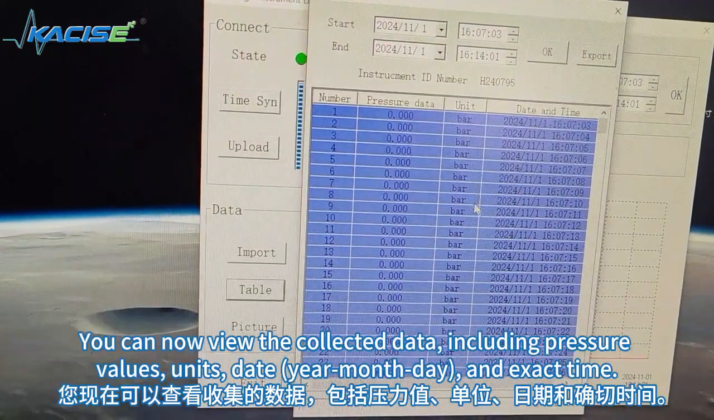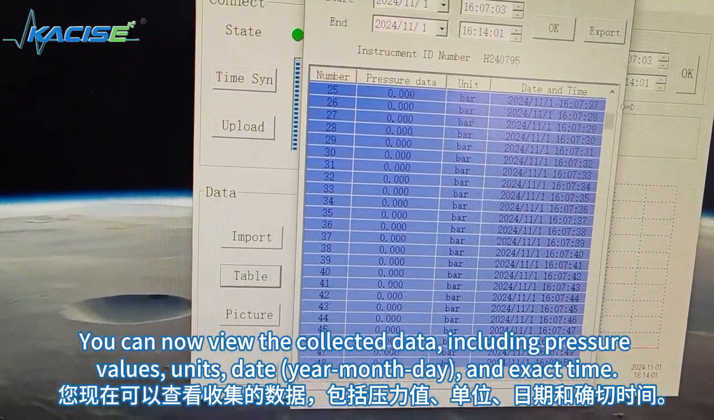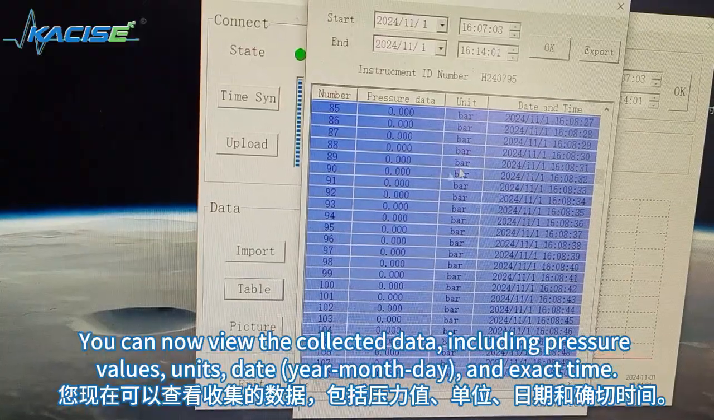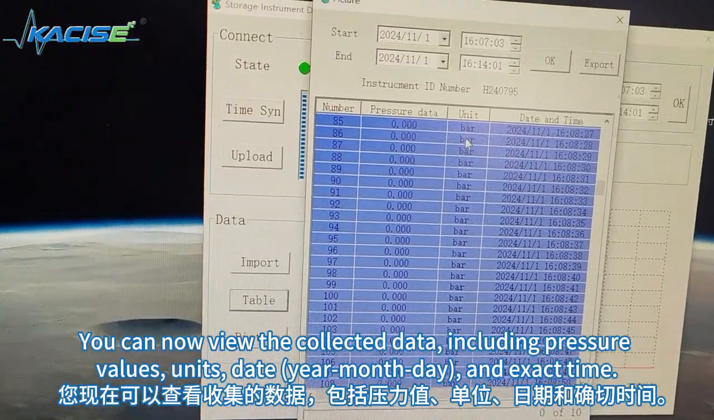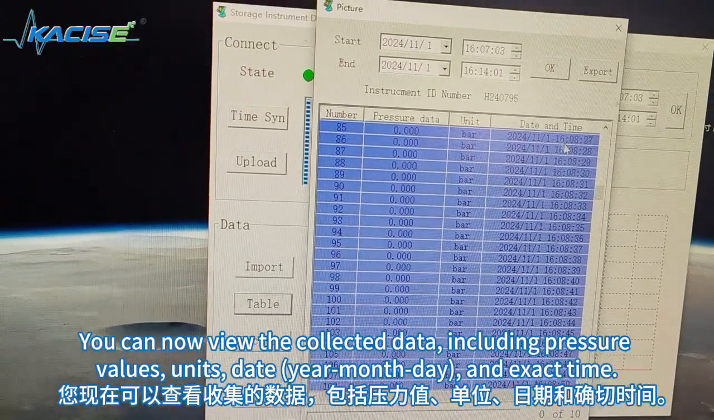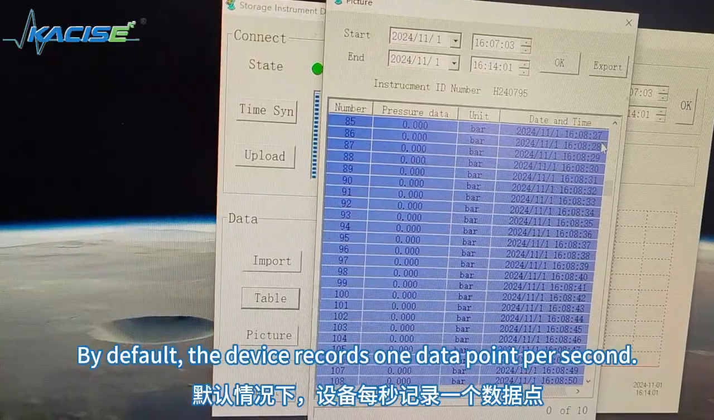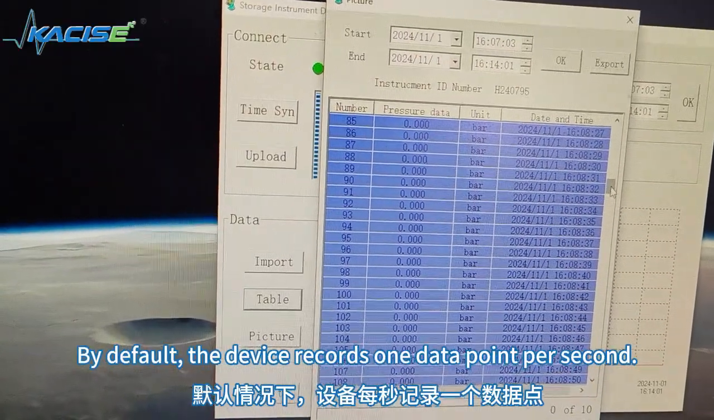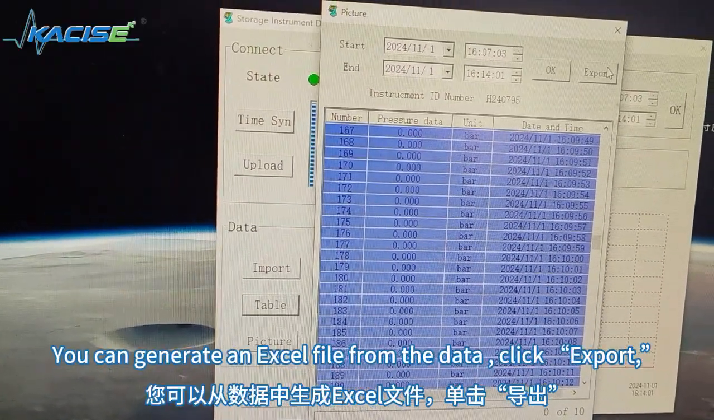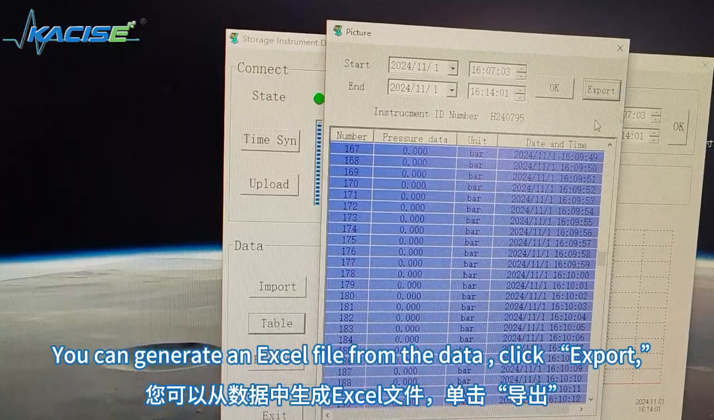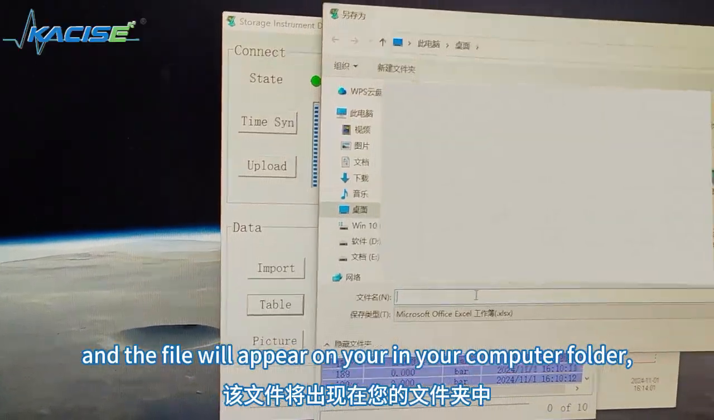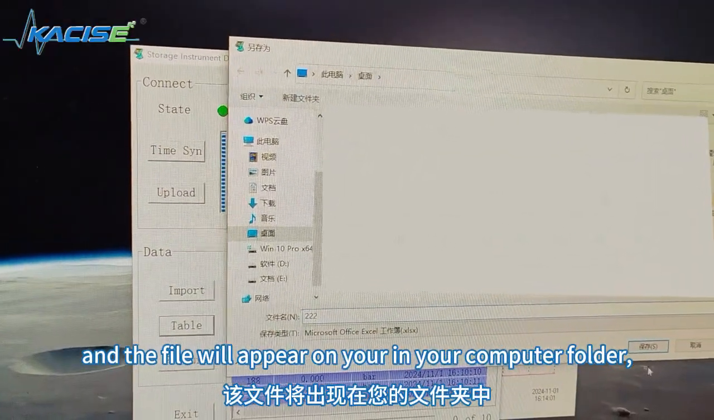Click Table. You can now view the collected data, including pressure values, units, date, year, month, day, and exact time. By default, the device records 1 data point per second. You can generate an Excel file from the data. Click Export, and the file will appear in your computer folder.